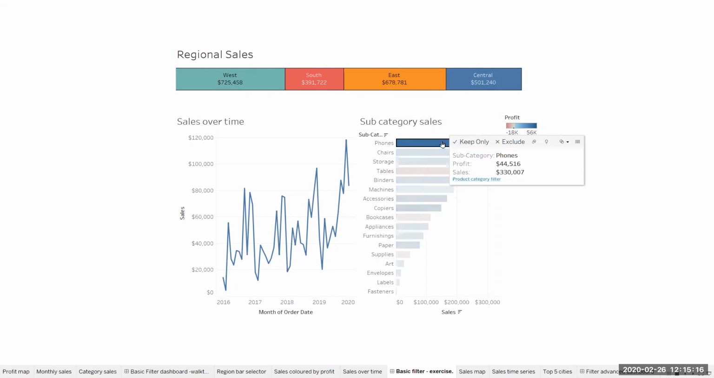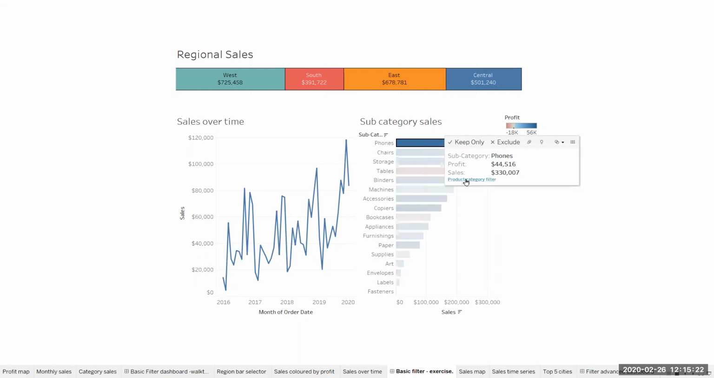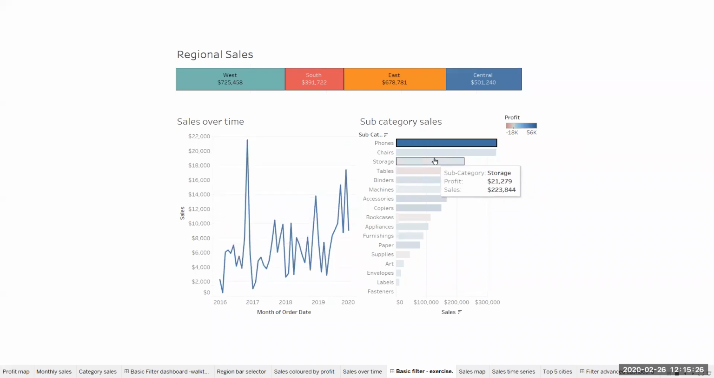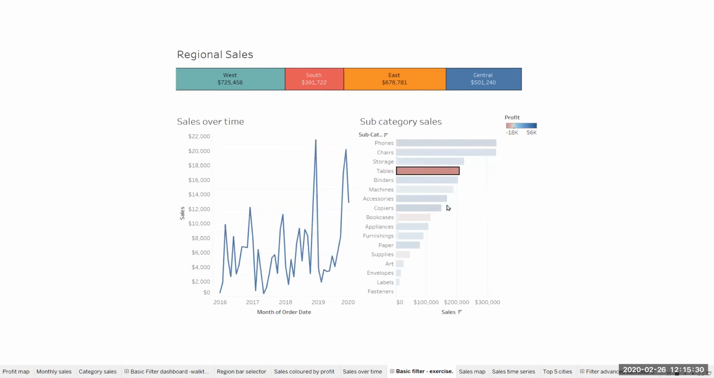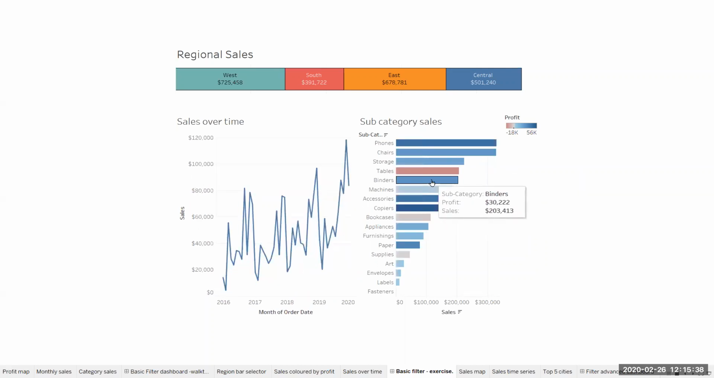So another action here is an example of a menu action. Once I click on subcategory sales, it provides this little hyperlink here that will then filter. In this case, it's just filtering sales over time. It's just another variant for users to choose from in terms of filtering.